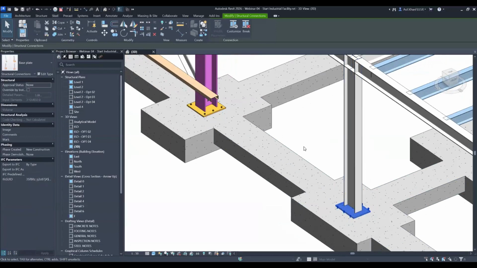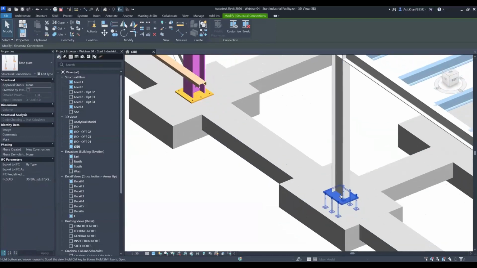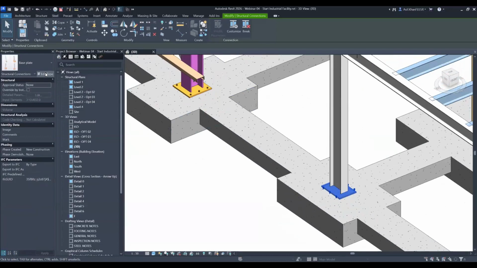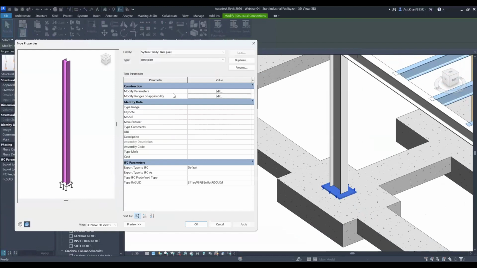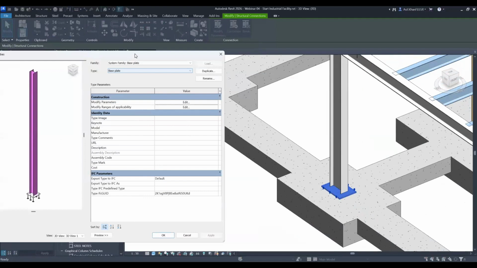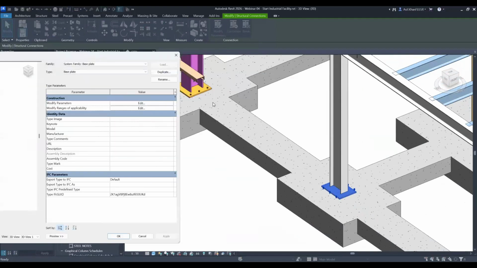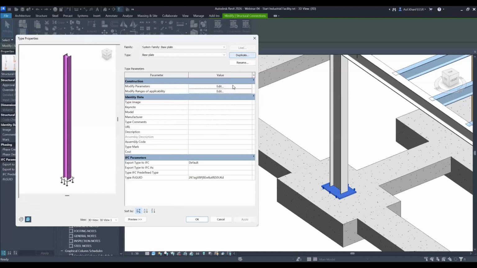So for that, what we usually do, we select this, go to the type parameter, type window box, and then instead of changing directly from here, you always duplicate this one. Because if you change this one, this is the base plate one, it's going to change all over the places where you use the same base plate. It's always a good idea to duplicate and then change it.